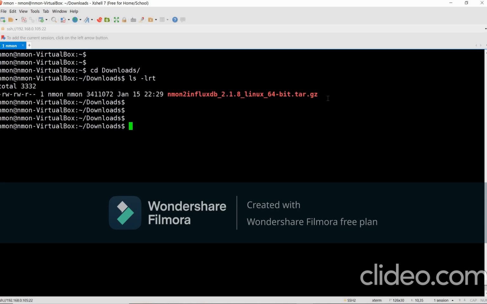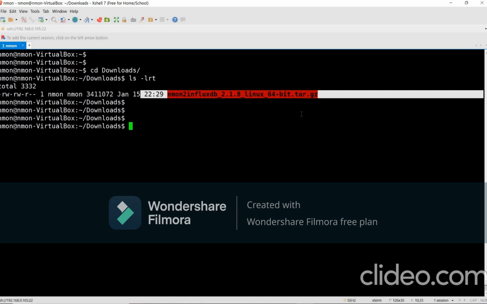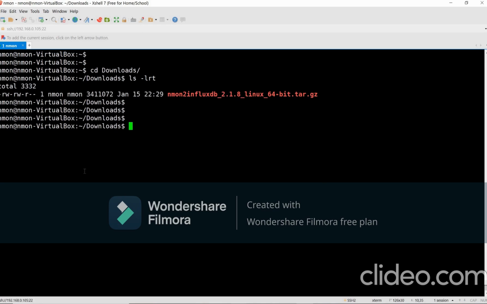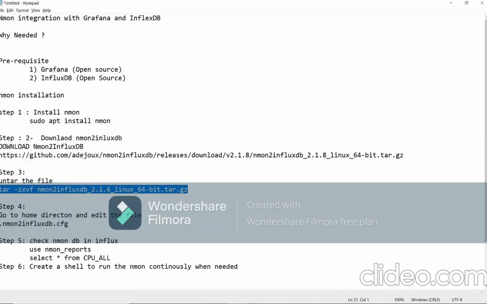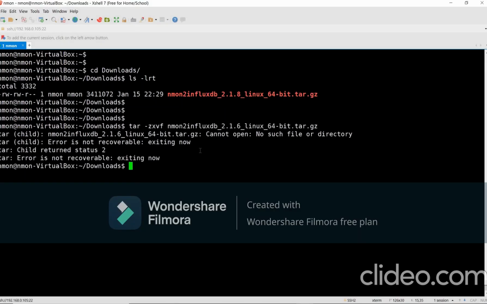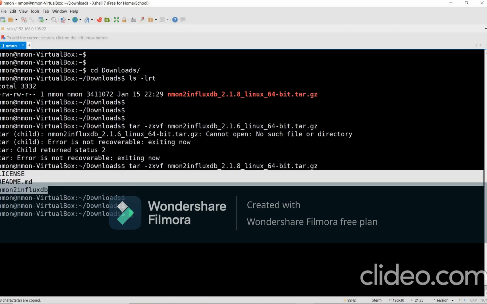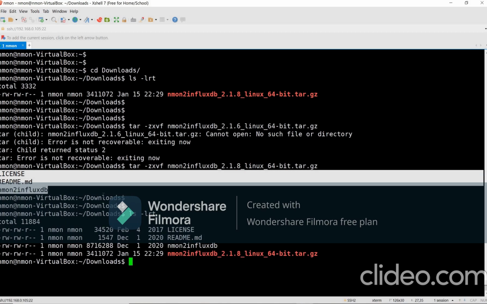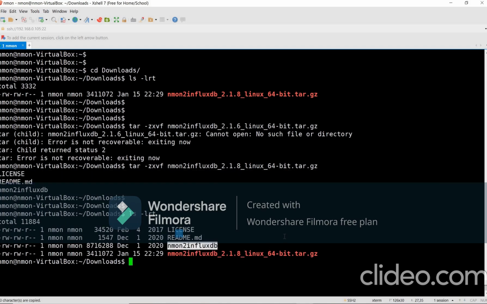Now we have to untar this zip file. There is a command. Oh sorry, that file name is 2.1.8. Now you can see this file is available here.